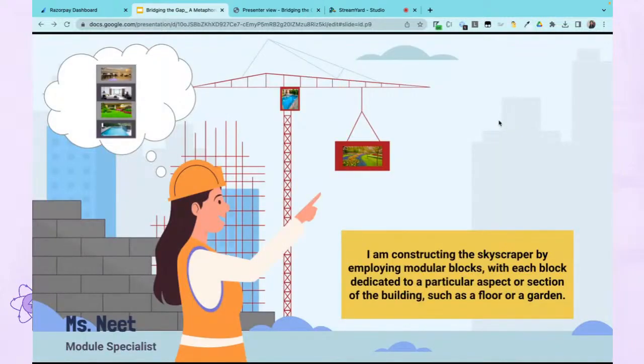Then there is one lady called Miss Neat. She's also working towards the same goal, to build a massive skyscraper. But she's thinking, oh, it will be bad, money will be wasted if tomorrow I need to make changes in my building. So she's trying to build everything module by module. You would be thinking I was going to talk about front-end architectures, and it started with skyscrapers.